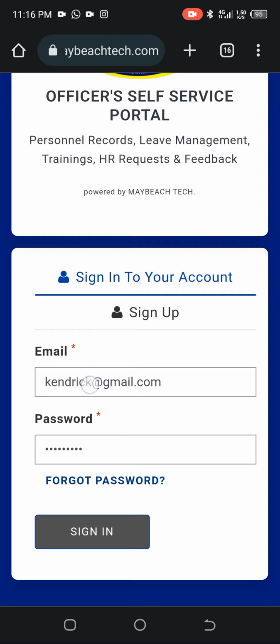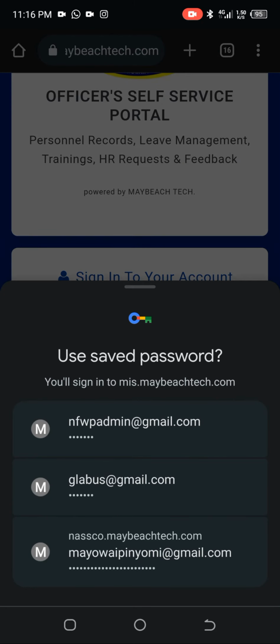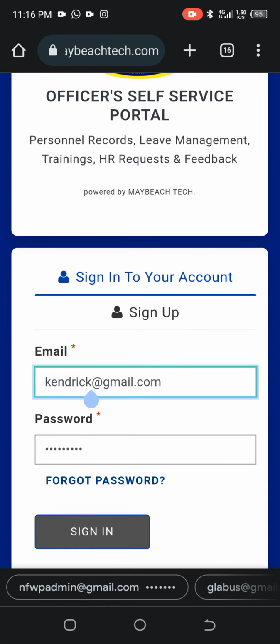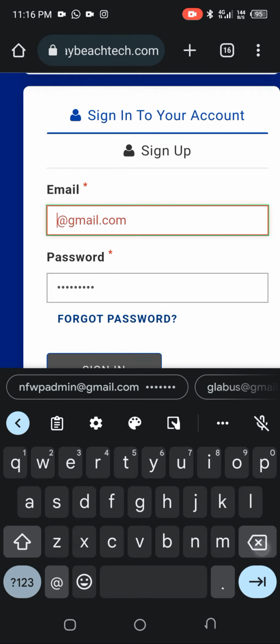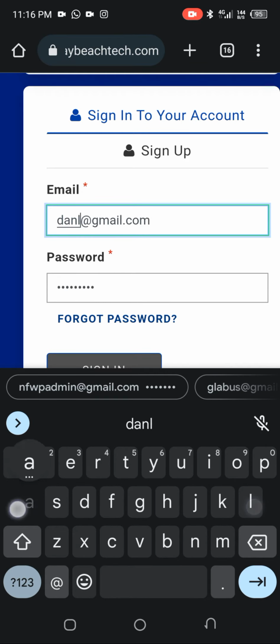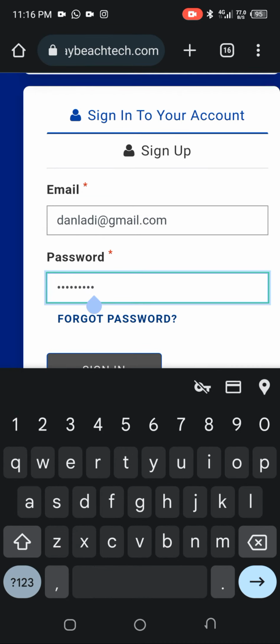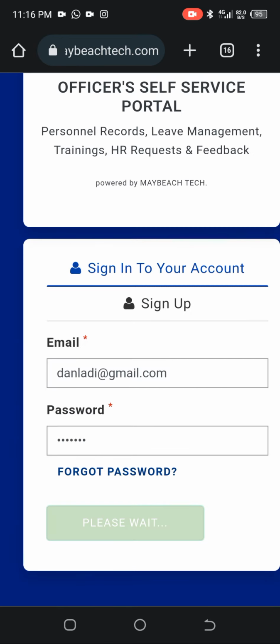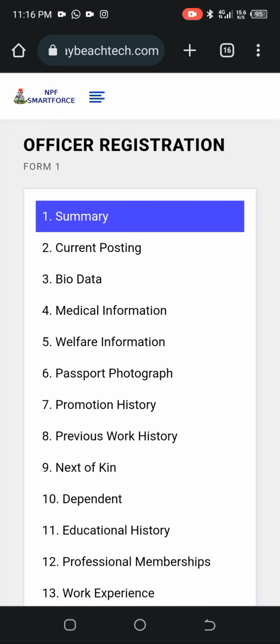So when you receive the email, you come over to sign into your account. Here I have already signed in with an officer's name. I've already used that one before now, so I'm just going to use him as the demo. Then I input his own password. Then I log in. You can see how simple and easy it is. I'm working live online like this.